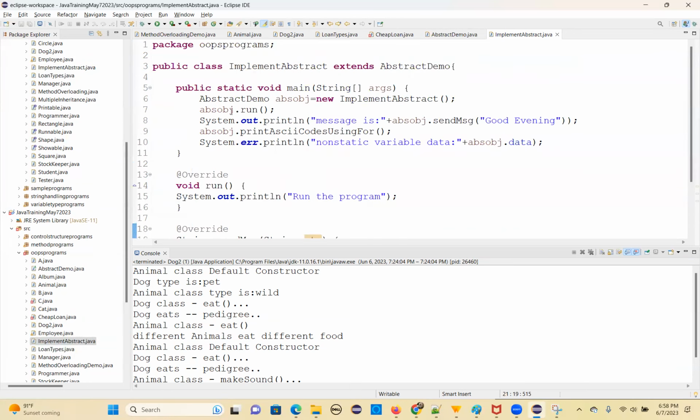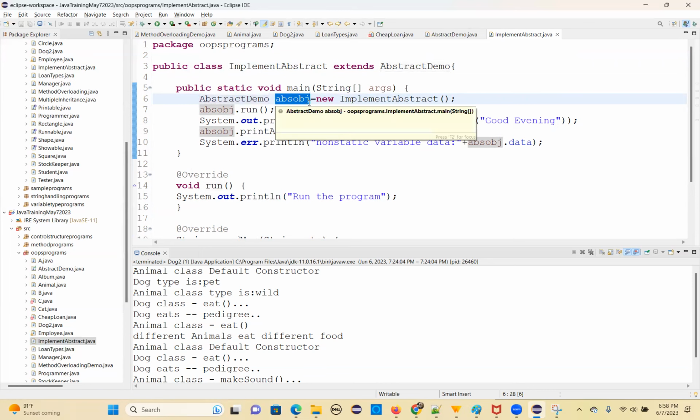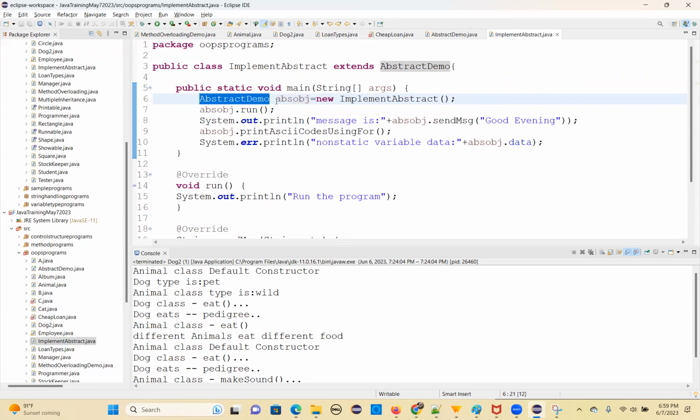And while calling, you can create an object for the child class. This is the child class and this is the parent class. You create the object for the child class, and that is pointing to the reference variable of the parent class. So now with this object, you can call parent class overridden methods.